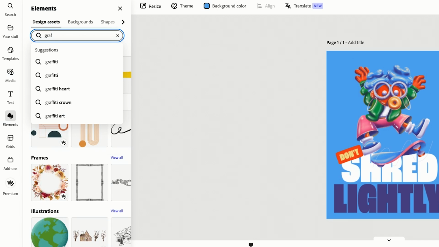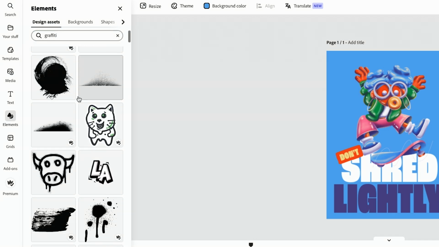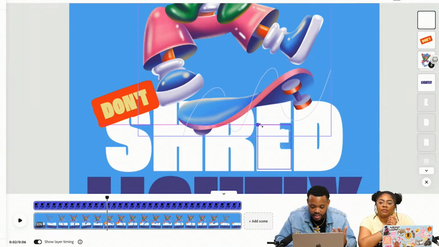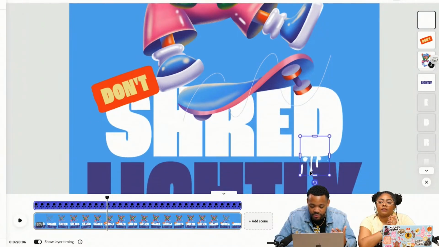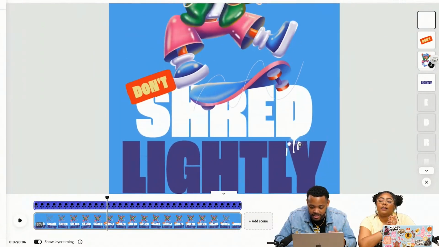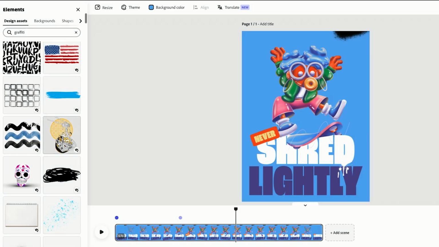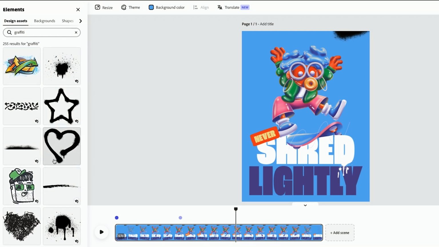Let's go in here and type in some graffiti. Let's change that to white. And then what if it kind of spilled off this thing here, like it leaked a little bit over it? Let's try it and see what happens. I'm just gonna add these elements in, and we're just seeing what our options are here.